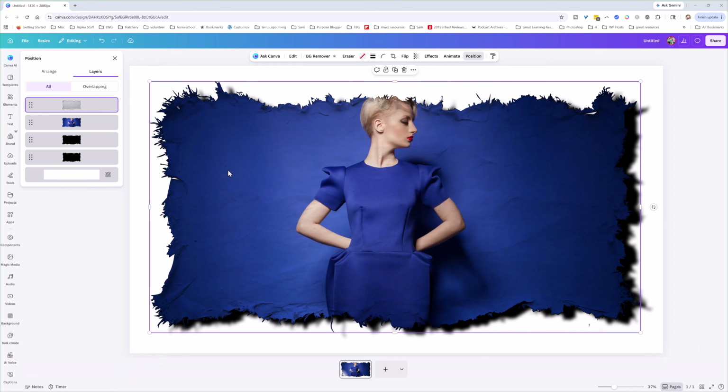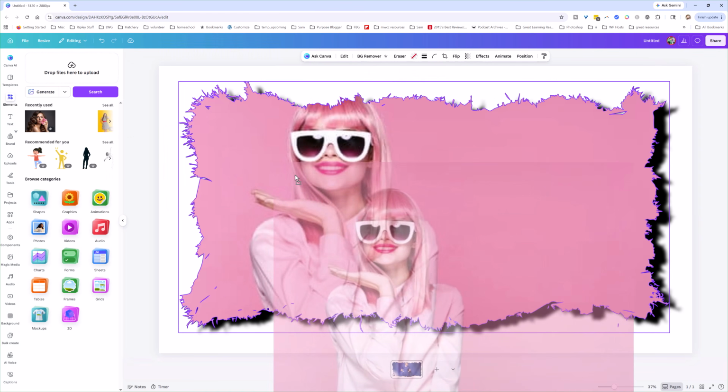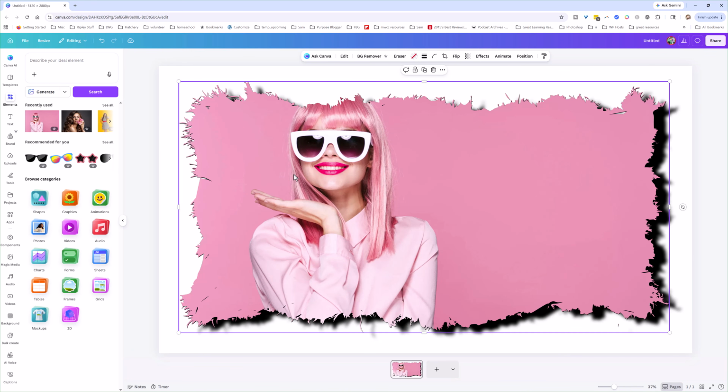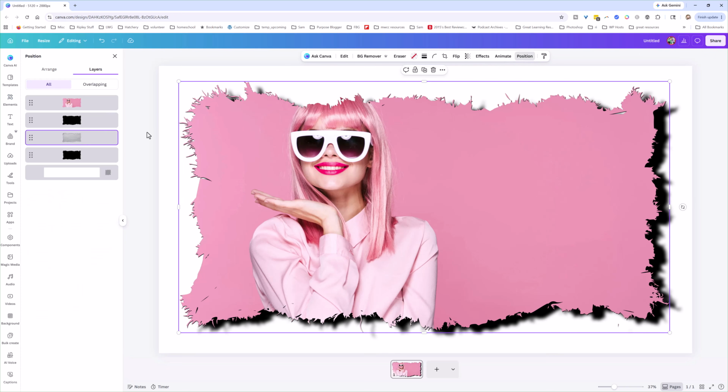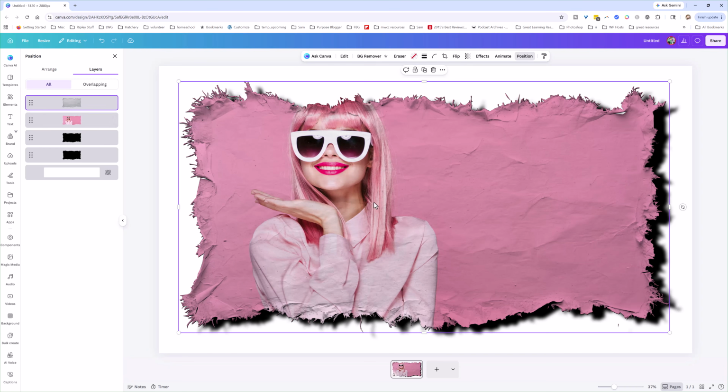So again, if we want to add another image, very easy. We just drop this in the layer stack here, come to our elements menu, try a new photo that we want to try, and then once again we can come in here, make sure we go to our position menu, make sure we get our layers reordered the way we want, and very easily we can add that in.